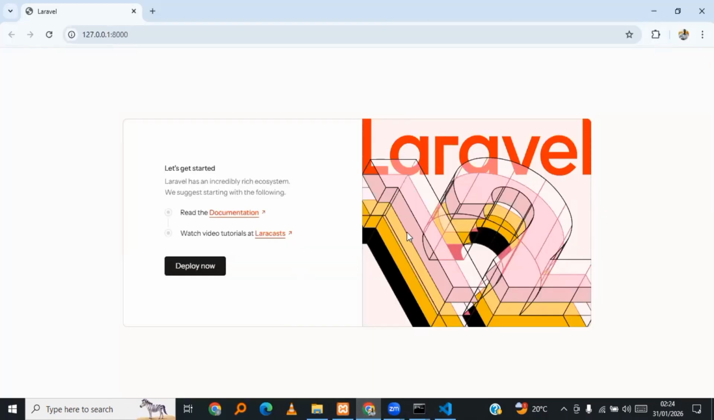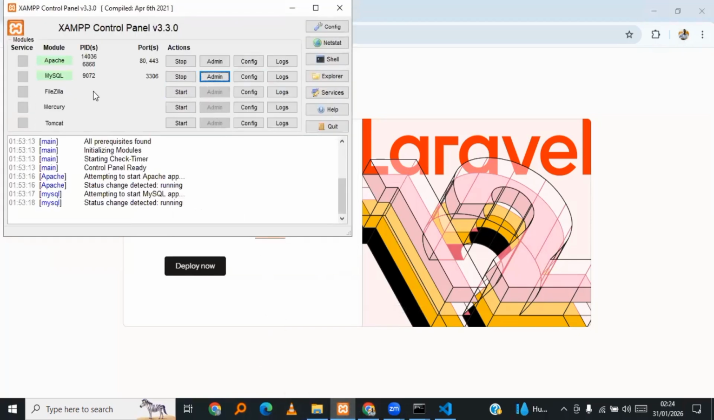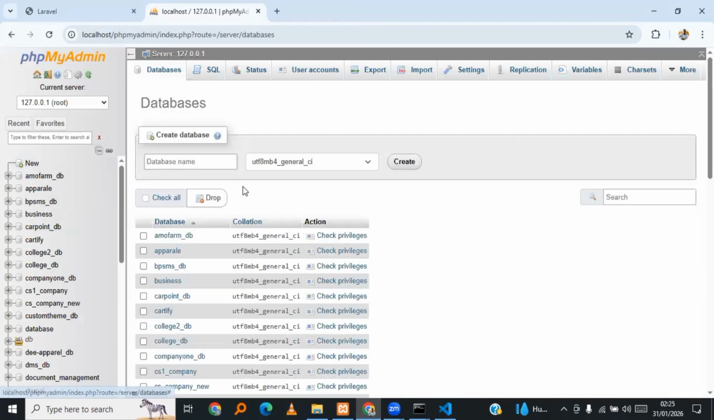So let's change this to use a MySQL database. I already have my XAMPP here running. So I can click here, and then I can give a new name for our database. I can call it laravel demo DB. I can copy the same name. I just wanted to copy it, that's why I highlighted it.